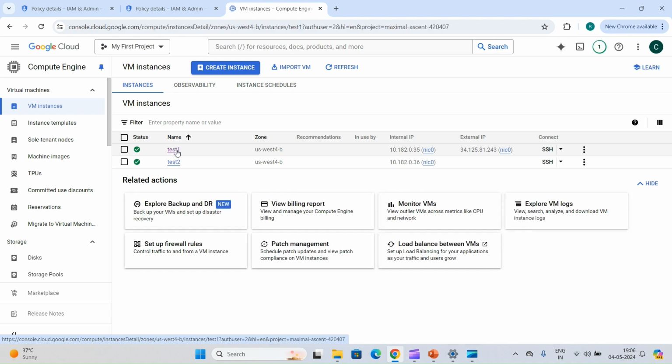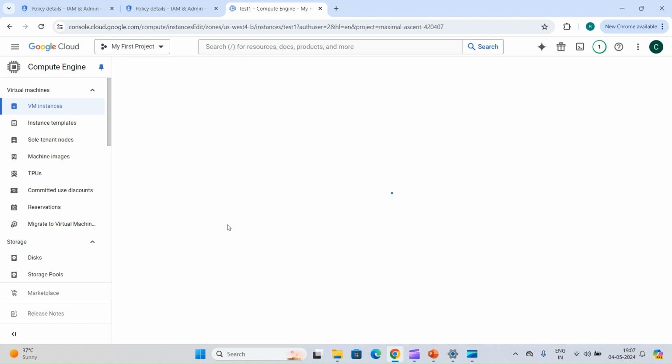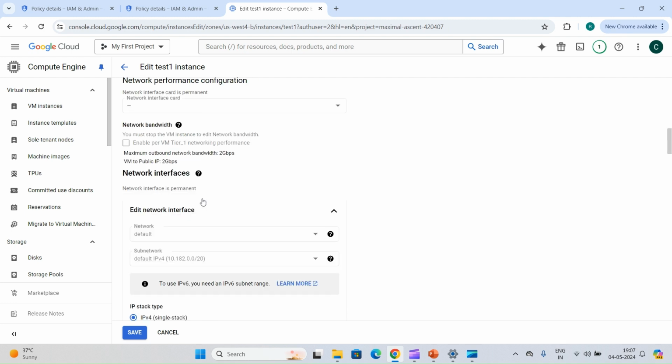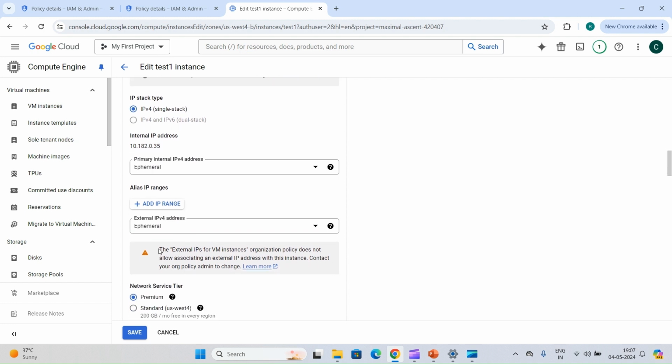So let's go to the test1 VM and click on the edit option, and let's come back here once again. You can see it is again automatically showing that we are not allowed to use an external IP. So let's click on none and click on save, because we now have to change it manually. If someone is already using one, it will not affect them. Otherwise, all your organization's resources could shut down by mistake if someone adds a policy. So this is a safe side that Google provides to us.